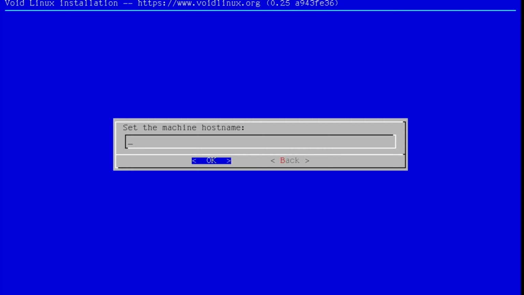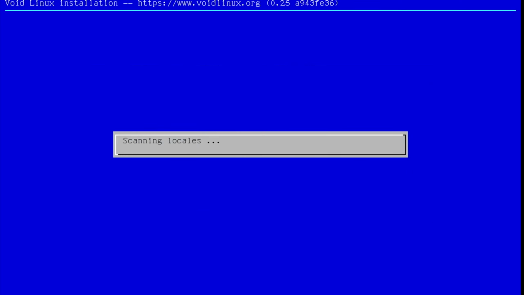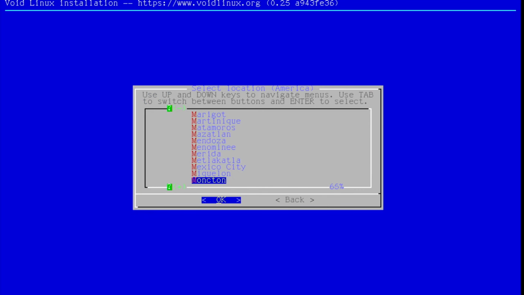Alright, host name is going to be Void. You can use a FQDN, doesn't matter. FQDN means fully qualified domain name, which means that you have the whole domain name together with the host name. In this scenario, I trust the DHCP to assign the proper domain name, but the host name is going to be Void Linux local. We're getting there.